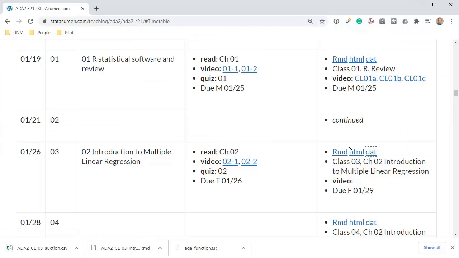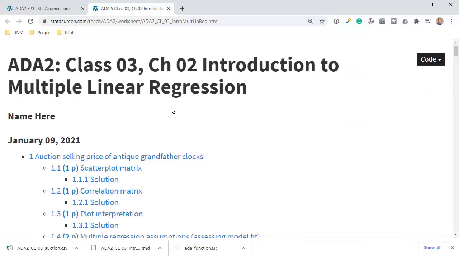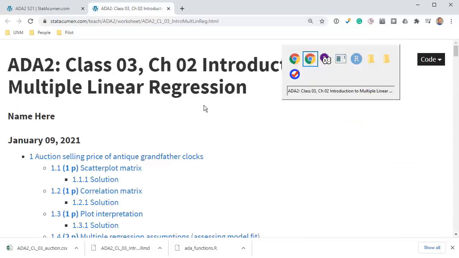And when I compile the Markdown file, I should get the HTML file. So I'm going to open the HTML file in a new tab. I just held down Control and clicked on HTML, and it opened the new tab window over here. This is exactly what we should see when we run this or knit this file.